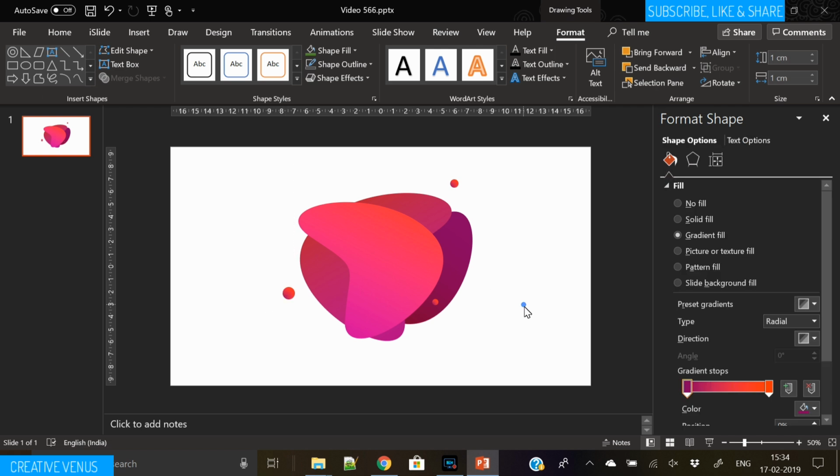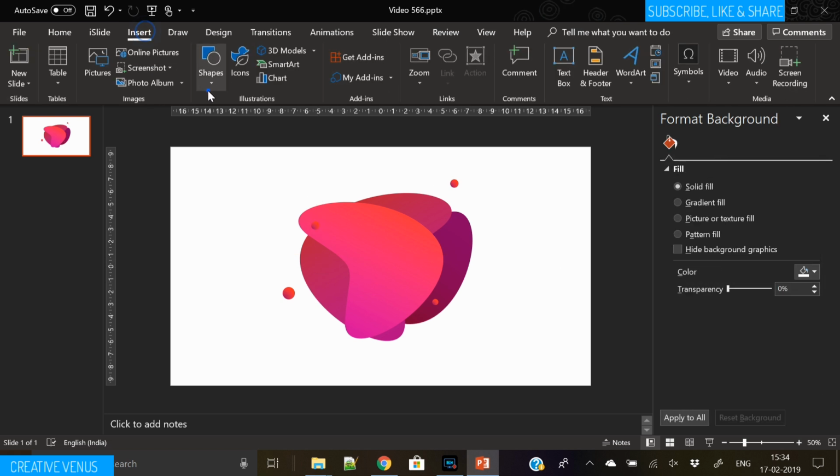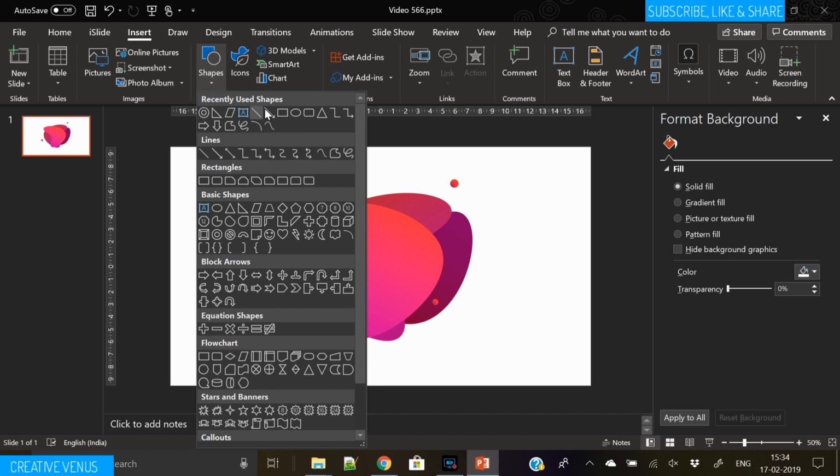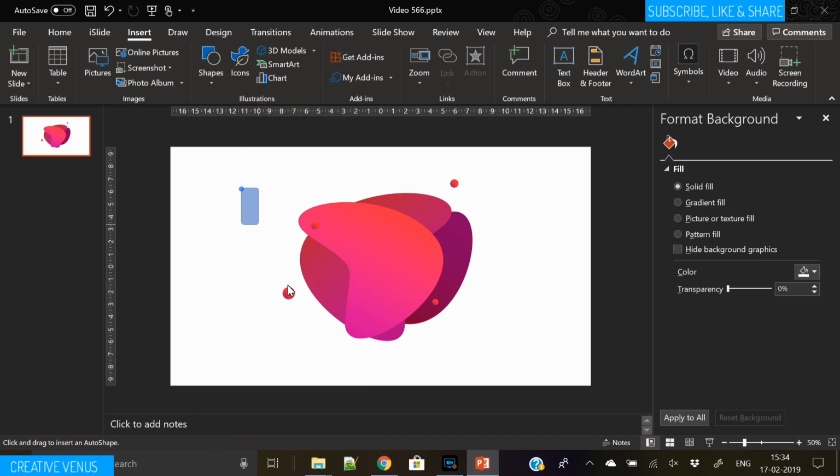Coming back to the design, I've placed these three circles. Let's place a couple more, like one here. Make sure all of these shapes are of different sizes.